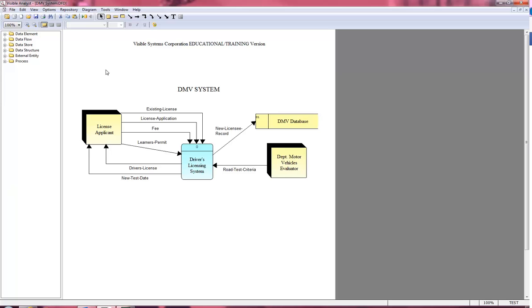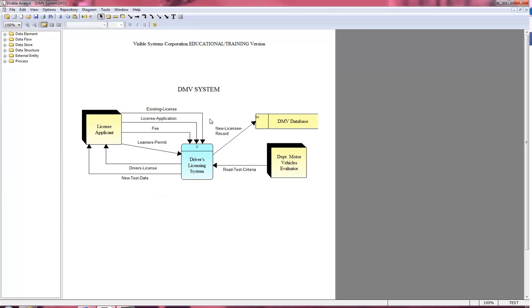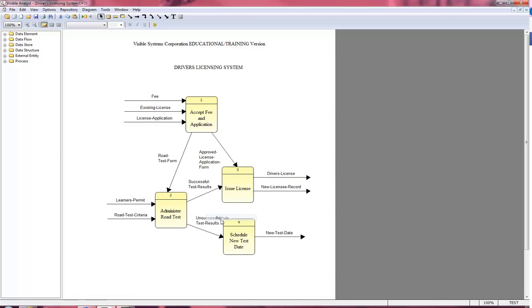This is the context diagram for the project. Click the right mouse button on the Process Driver's License System to open its object menu. Choose Explode. This opens the existing child diagram driver's license system and is an alternate way to navigate between the diagrams of your project, avoiding the File menu.